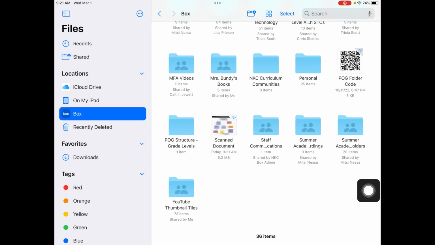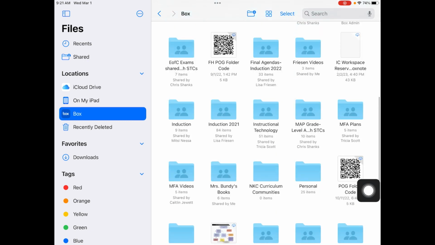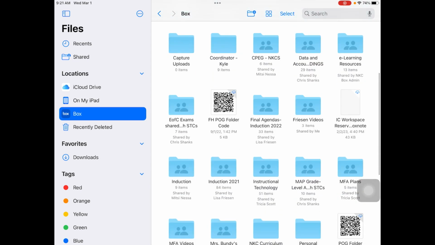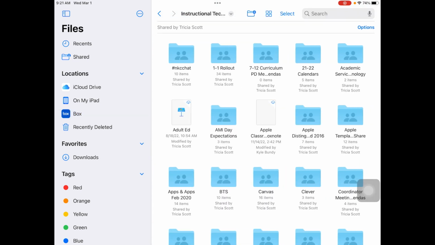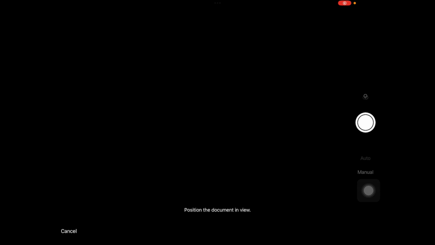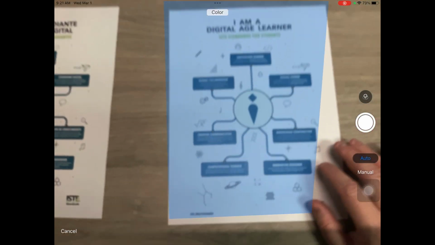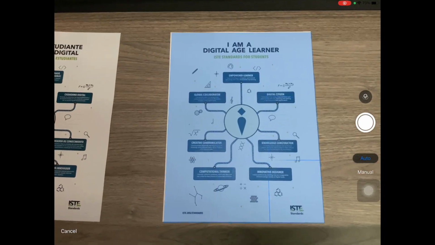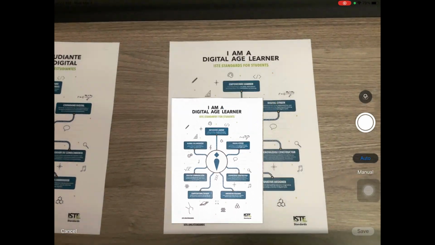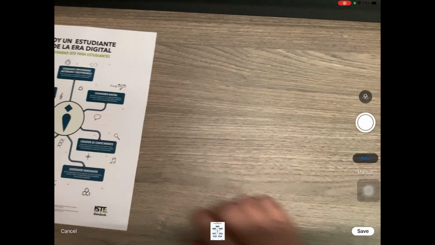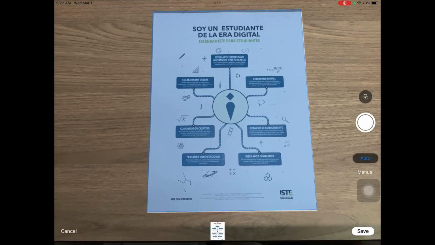Let's say I want to drill down maybe into a folder. So let's say I go into a specific folder and I'm going to scan a new document now. I'm going to go ahead and tap those three dots. And for this document, I have multiple physical pieces of paper that I want to scan. And so I can actually scan them all together. So I'm just going to hold this up here. We're going to get one scan. Boom, that one's done.